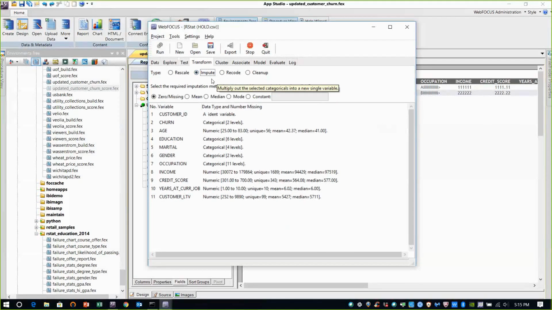Here you can take care of missing values by saying, hey, I'd like to impute or fill in where values are missing, and you have choices here of what you actually want to fill in with. You can actually put the word missing or number 0 in. You could fill in with the mean of the populated values, median, mode, or you could actually just type in a constant if you choose.